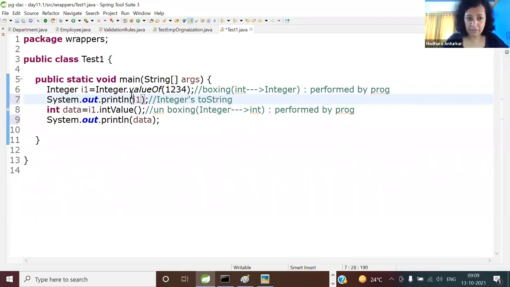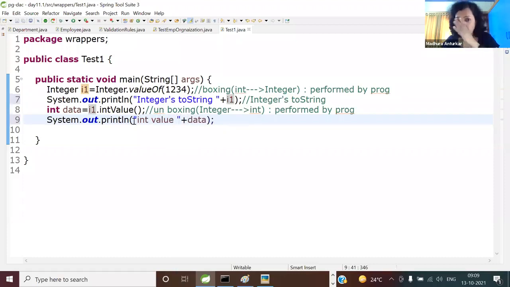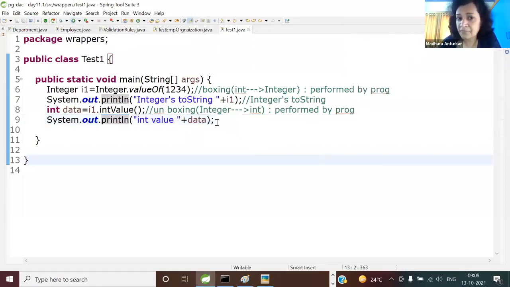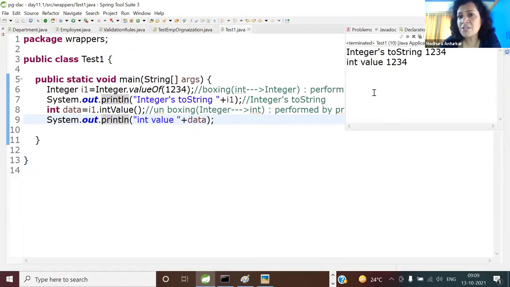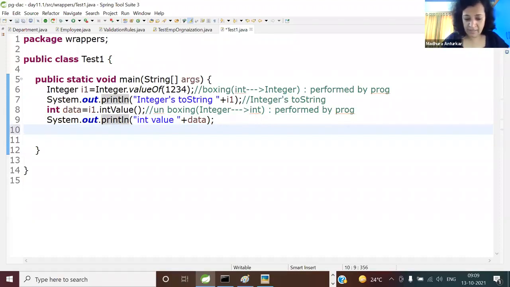So here I'll give the header: this is using Integer's toString. And of course, output is going to be 1, 2, 3, 4, because what is the int value it is holding? Int value is this. So even though the output is same, this println is actually taking the int data. This is calling Integer's toString. Confirm? So output is, of course, I've not changed or incremented any values. So this is fine.